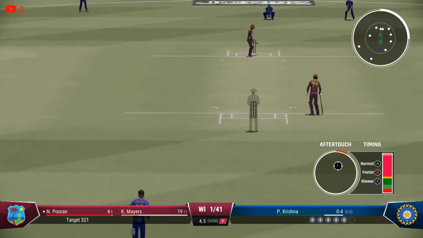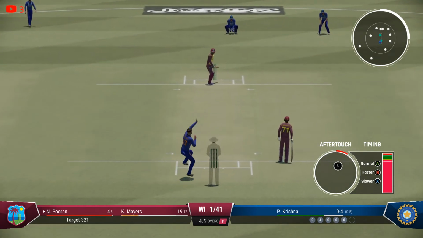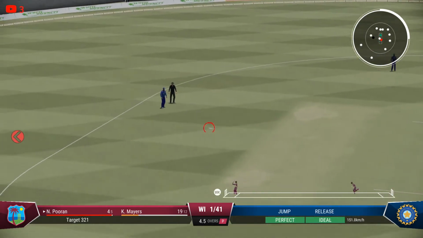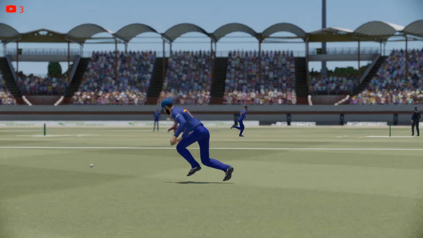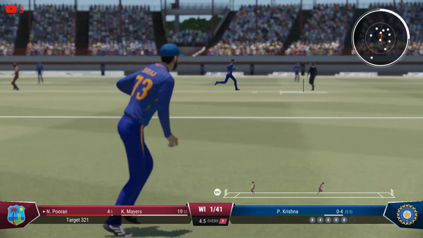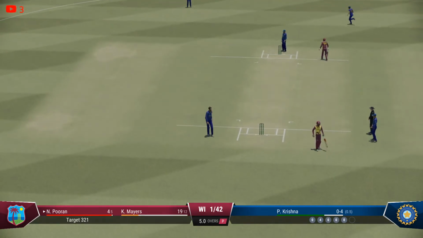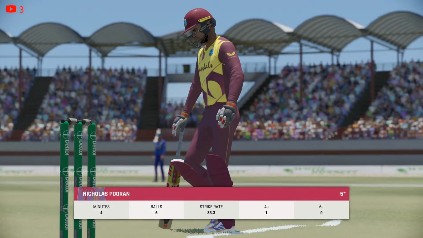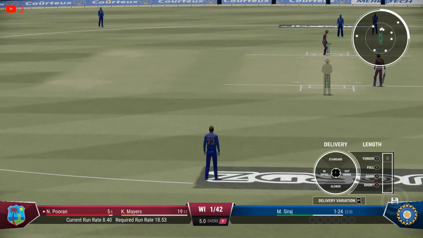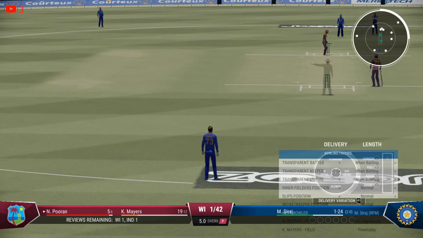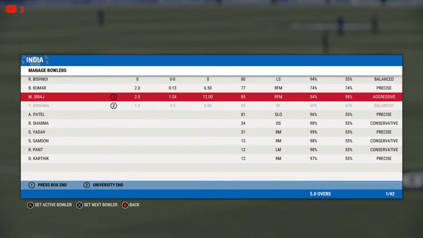But I think this is a horrible ball. Let's hope it is not hit to the boundary. Thankfully, it is not hit to the boundary. It's just a single, and it can be a direct hit from the deep. But the bowler comes in the way and nullifies that direct hit. Now Siraj has given 24 in just 2 overs. So let's remove him. He is not looking at his best.